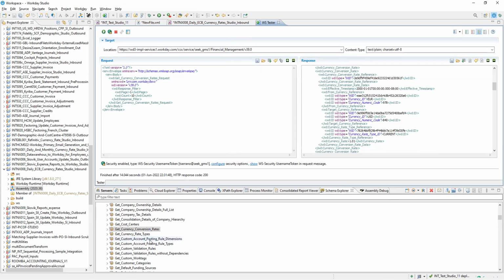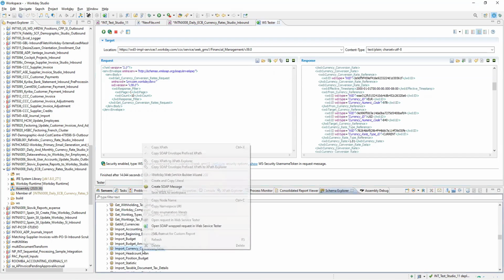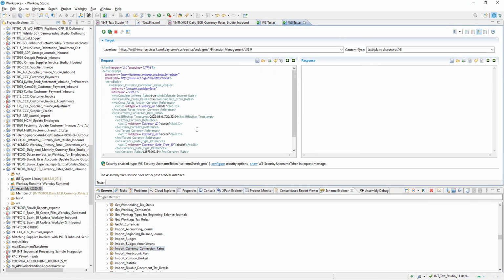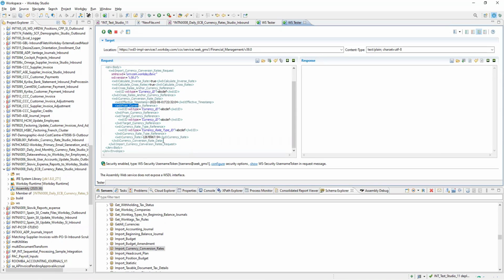Now I'll go to the import one. Import currency conversion rate. Open it. So here it is, right? Here is the currency ID, currency rate, anchor currency. Then you have the currency conversion rate data, which is the effective date. But here it is very simple. You have to just populate whatever you want. So, what's the currency ID? USD. This is the currency ID.